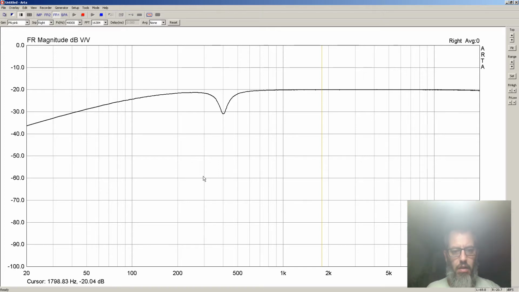Today Rick convinced me to try ARTA for audio measurements, and I have to say that I'm quite impressed. I was a big fan of Holm Impulse.